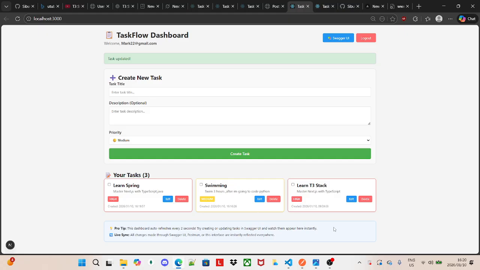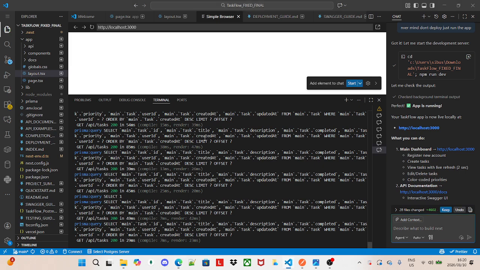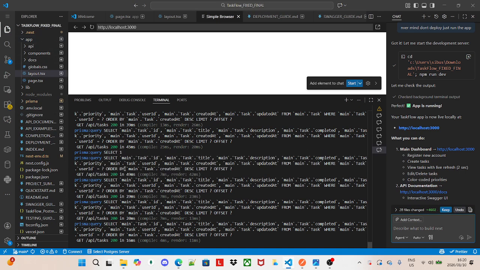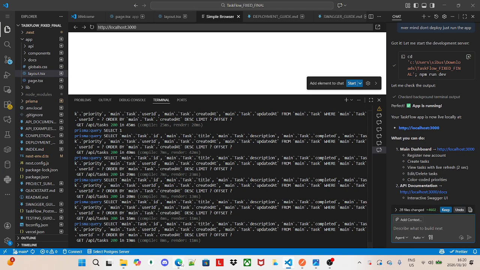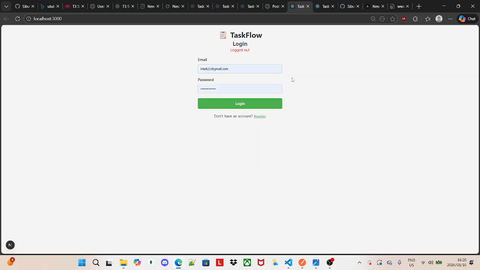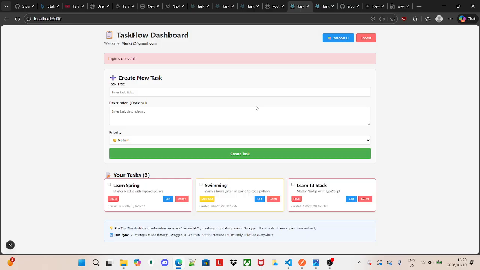So this is my T3 stack project, and I also have my main code, which is my app, my API, my components, and my Prisma query. What happens here is that the dashboard auto refreshes every 2 seconds, and you can try creating or updating tasks in Swagger UI, and we watch them appear here, and I can even log out and log in. So these are my tasks.